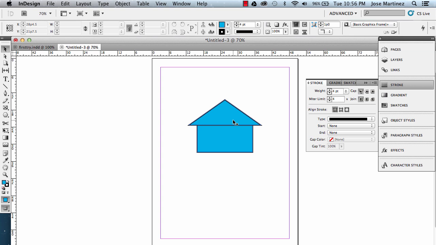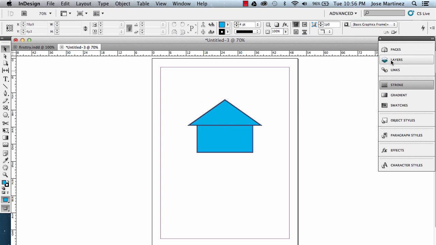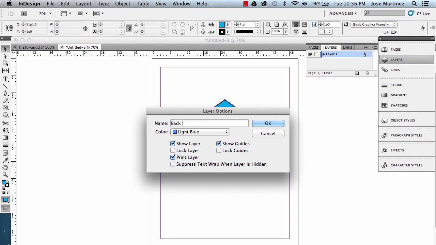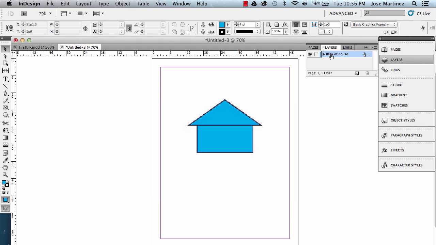Now I want to add some more items, but I'm going to lock everything here. How do I do that? Well, I'm going to go in my layers options. I have one layer right now. That's the back of the house. So I'm going to double click layer 1 and name this back of house. And I'm going to lock that layer. What that means is I can't affect anything on this house now.